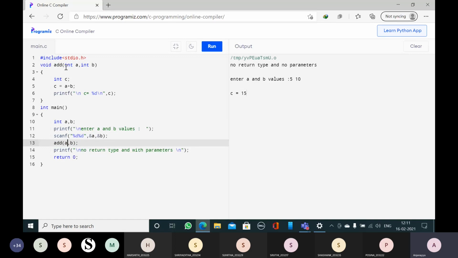So here, how many parameters are there? Two parameters are there. So here I need to pass two values, the A value and the B value. The A value is copied into this A, the B value is copied into this B. Here it is performing addition of two numbers and it will display the value of C. Then it will return back to the main function. Here it will display no return type and with parameters.